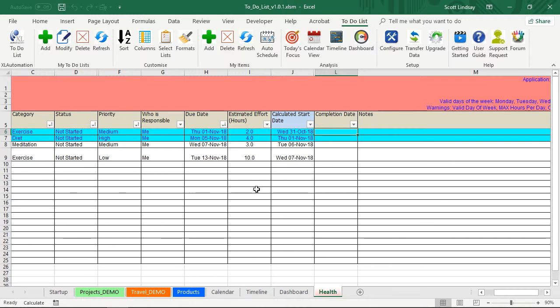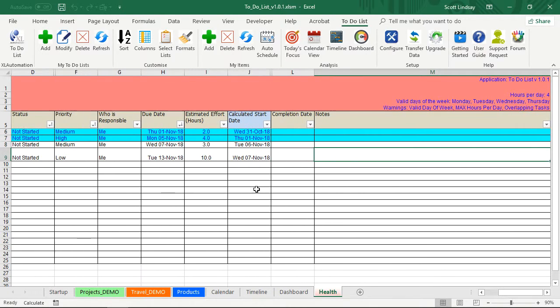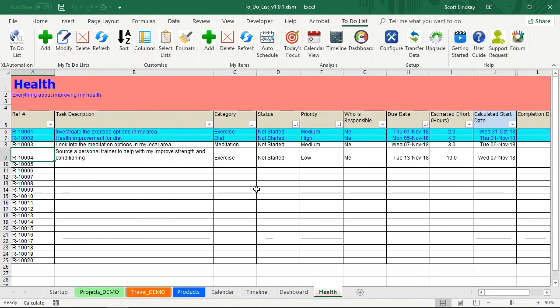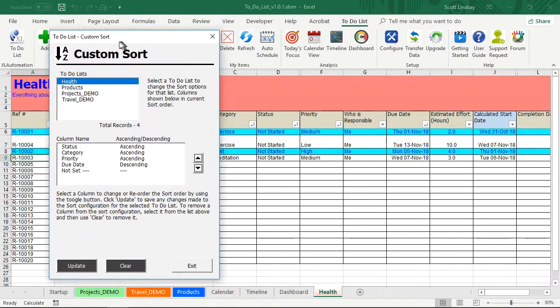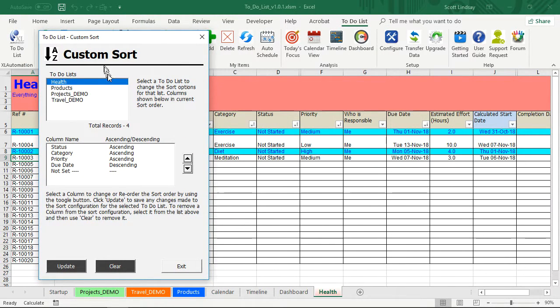As we go through and complete these things, we can mark a completion date and we can also set the hours. From the perspective of entering items into the to-do list, that's as simple as it gets. Now, you can go ahead and refresh here and it will sort this to-do list. If you remember, when we first set up this list, we had exercise as the most important category. As a result, in our custom sort, which I'll quickly show you here, and we're going to see more about customizing your list in the next video, you can see that status and then category are the top sort items.